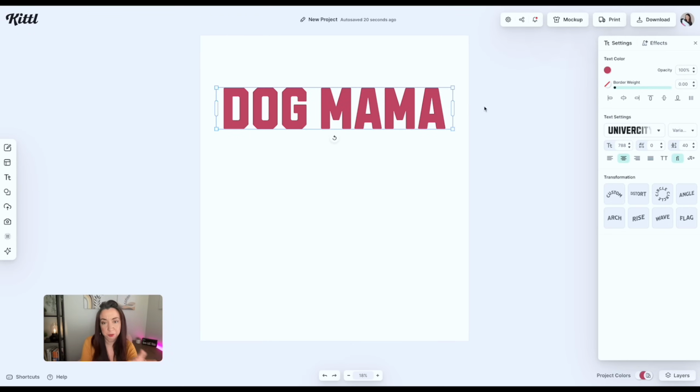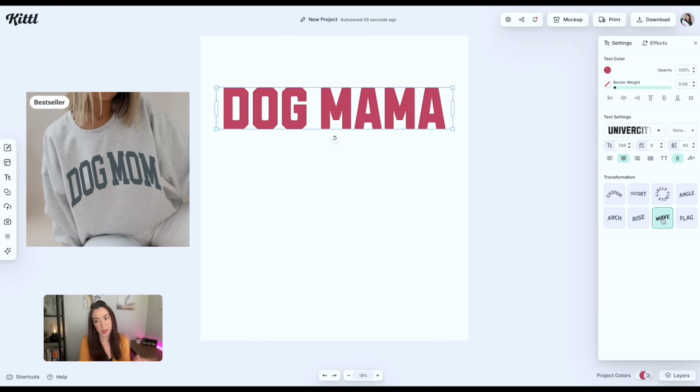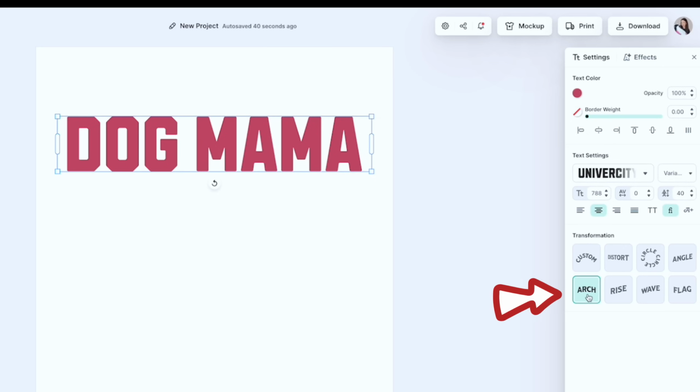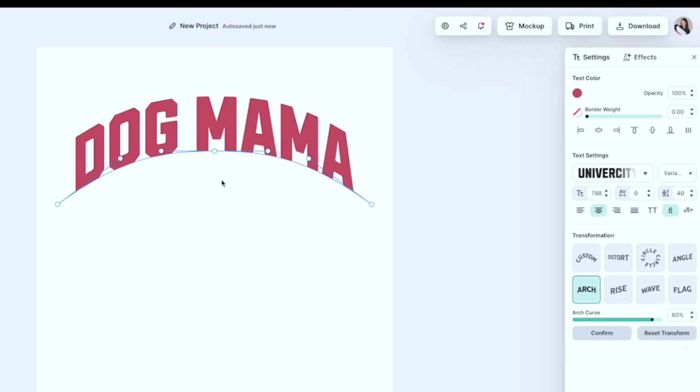The next one I want to show you is how to use the art transformation to create one of the trendy styles that's currently out on Etsy using kind of this very varsity style font, which Kittl does have in their font library. It's called University. And then when we come down here to transformation, I love to use these. And so you can see it automatically created an arch.